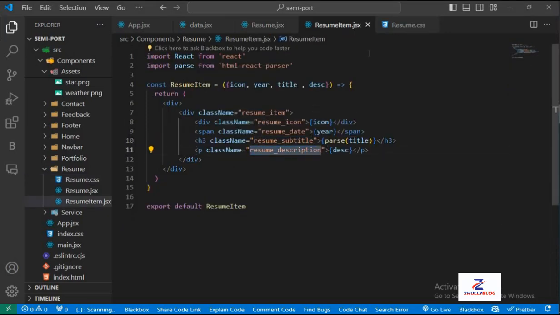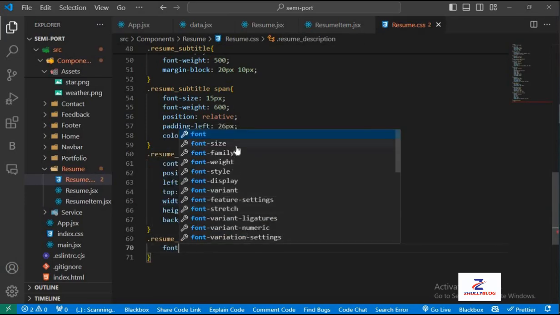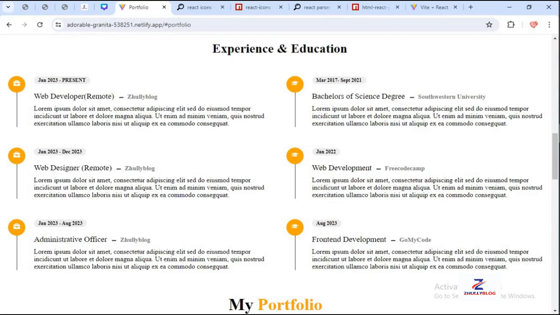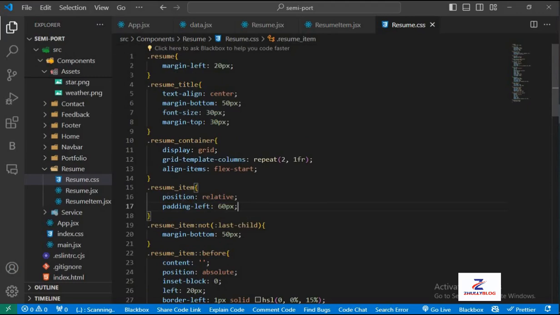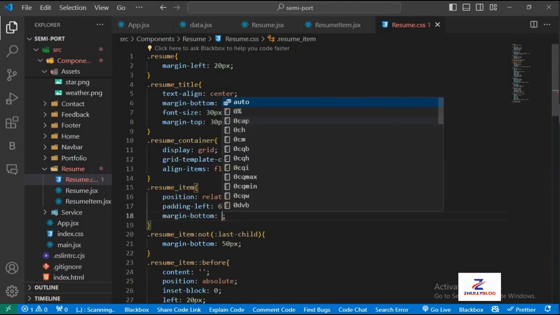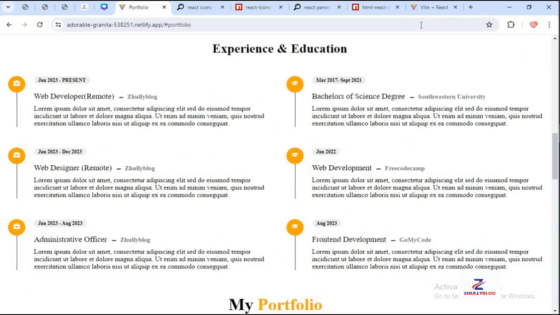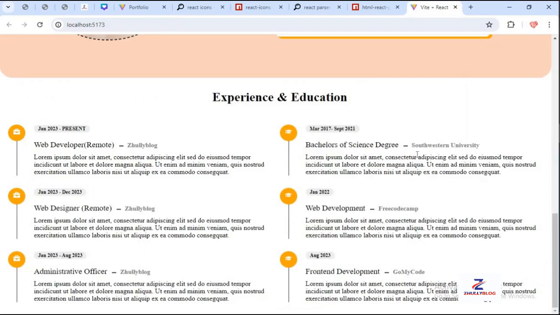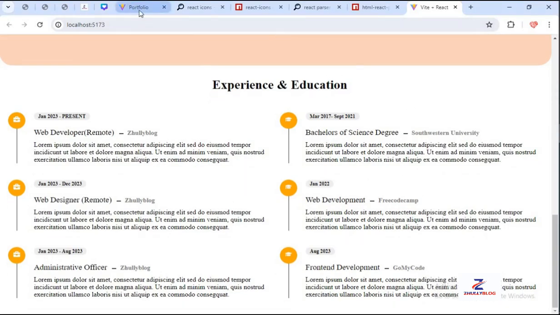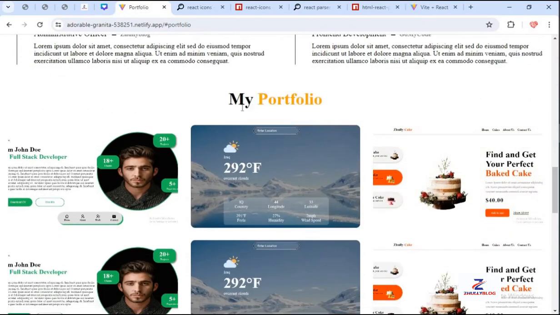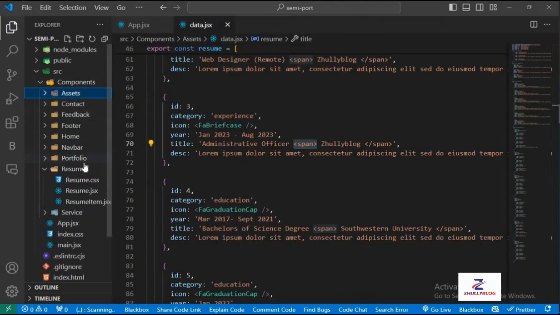Okay, now for the description, let's set the font size to 16 pixels, and for this resume item, we're going to change the margin bottom. We're going to set it to 30 pixels, so there will be space in between each data. Let's see, 40 pixels should do it. Yeah, 40 pixels should do it. Okay, we're done with that.